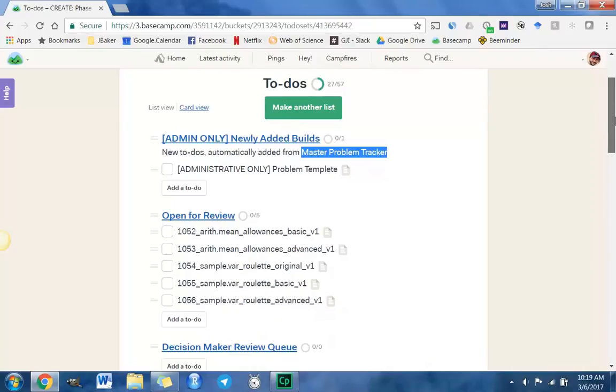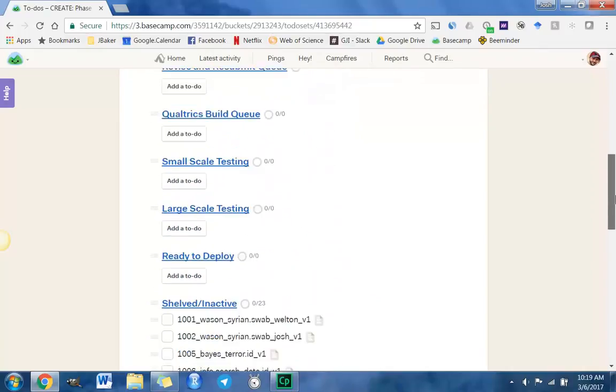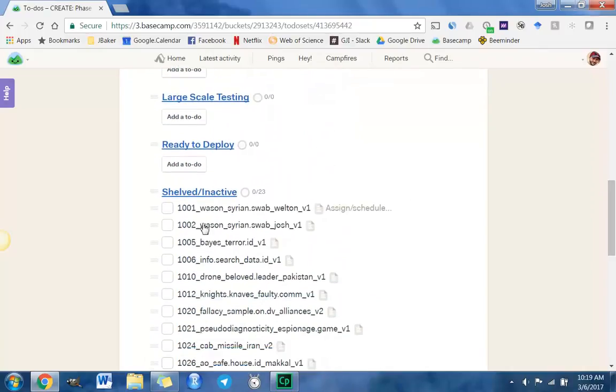Then, at the bottom, there's this section called Shelved Inactive, which is a place where we can put problems out of the way once we've decided that maybe we don't want to pursue them anymore right now. In principle, these problems are all things that we might come back to in the future, but for the moment, they're too problematic, or they're not finished, or XYZ. For some reason, we stopped work on these problems temporarily.